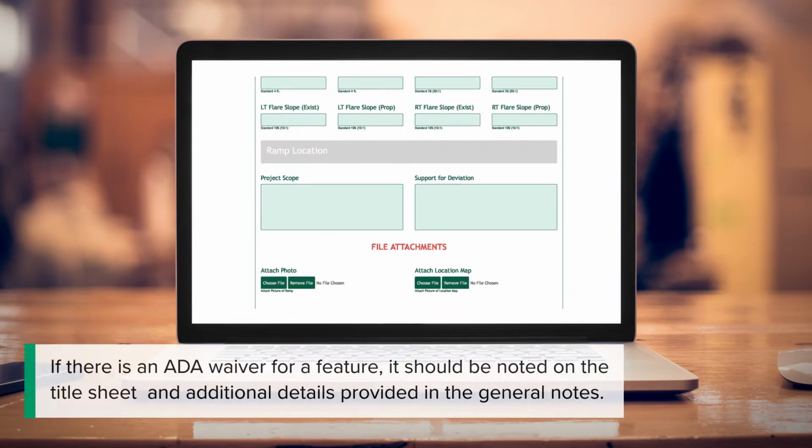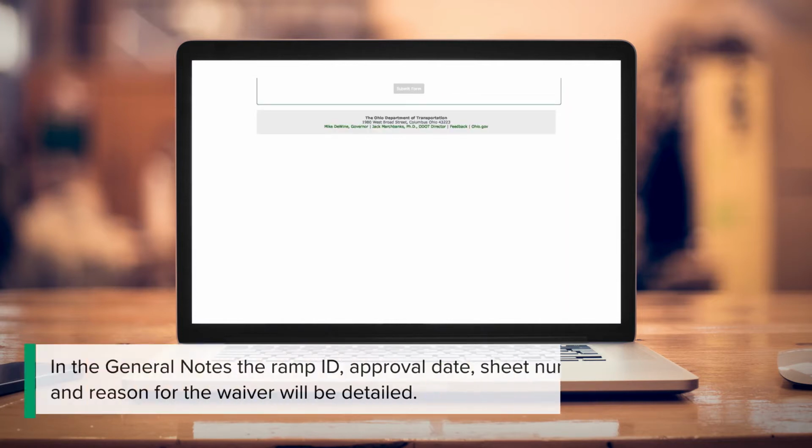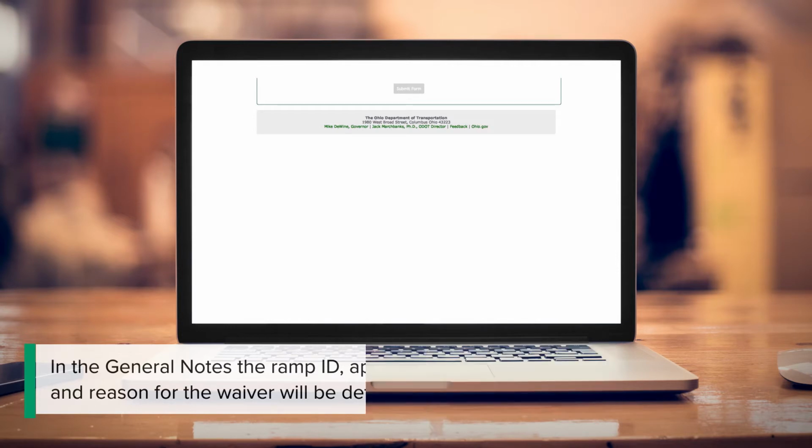If there is an ADA waiver for a feature, it should be noted on the title sheet and additional details provided in the general notes. In the general notes, the ramp ID, approval date, sheet number, and reason for the waiver will be detailed.